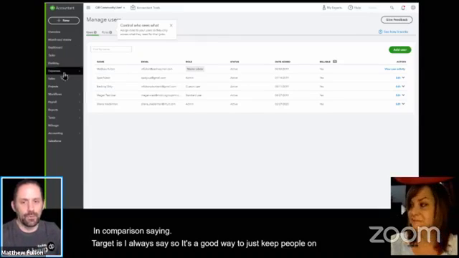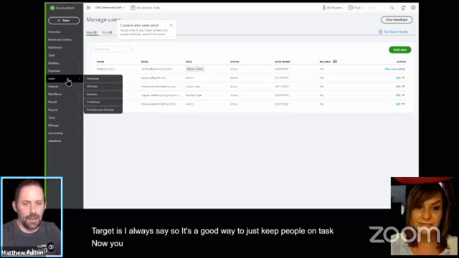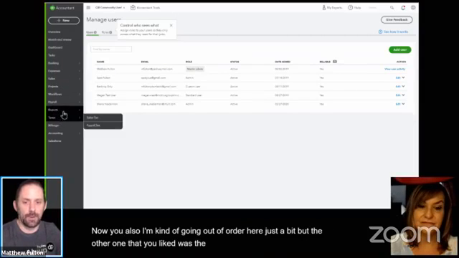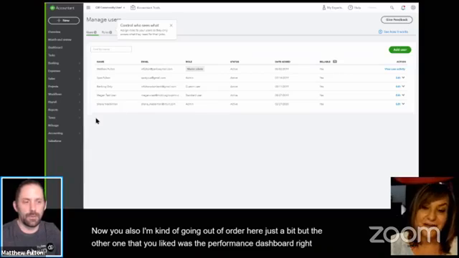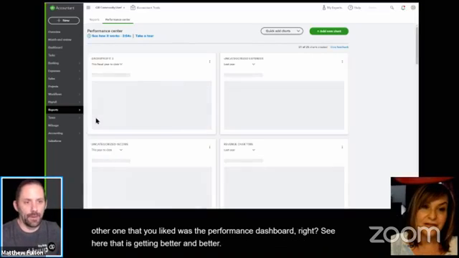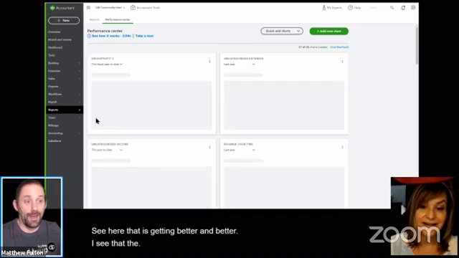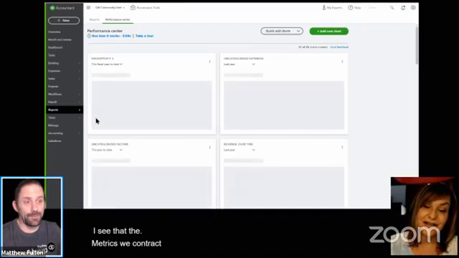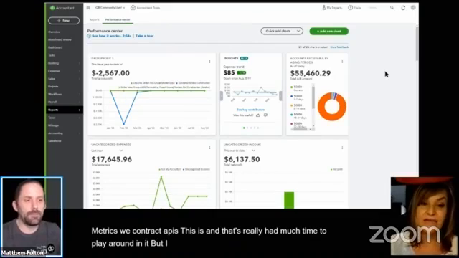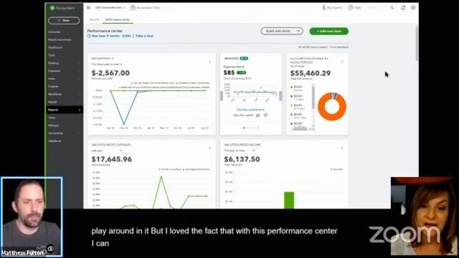Now, I'm kind of going out of order here just a bit, but the other one that you liked was the performance dashboard, right? Yeah, that is getting better and better, especially now that it has the metrics where you can track KPIs. I haven't really had much time to play around in it, but I love that with this performance center, I can create what my client's asking to see in the file.